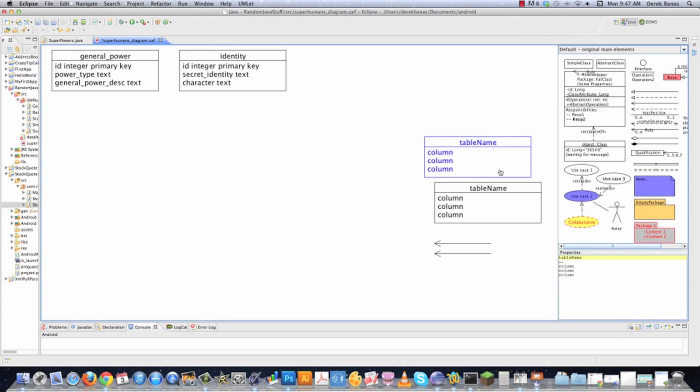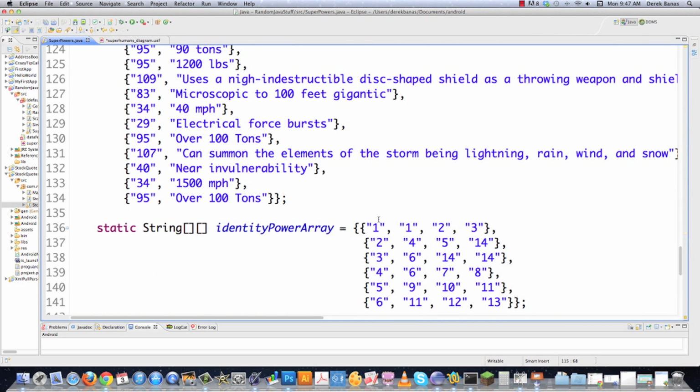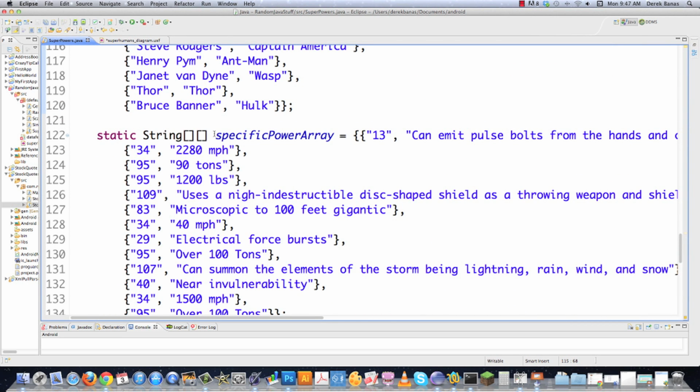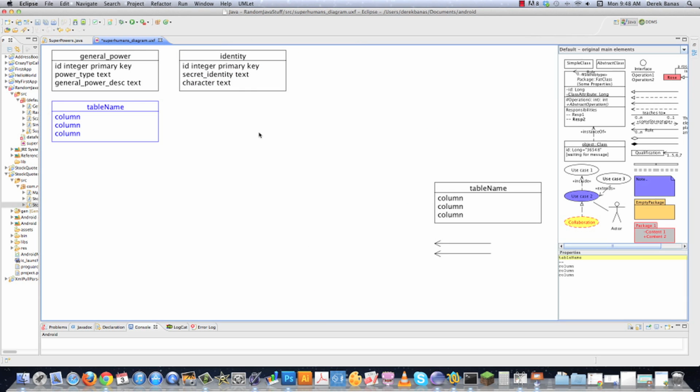And then let's just come in here and we're going to create another one. And the next one we're going to create is going to be the specific or more elaborate information on this specific power for each hero. And this guy is just going to be called power.